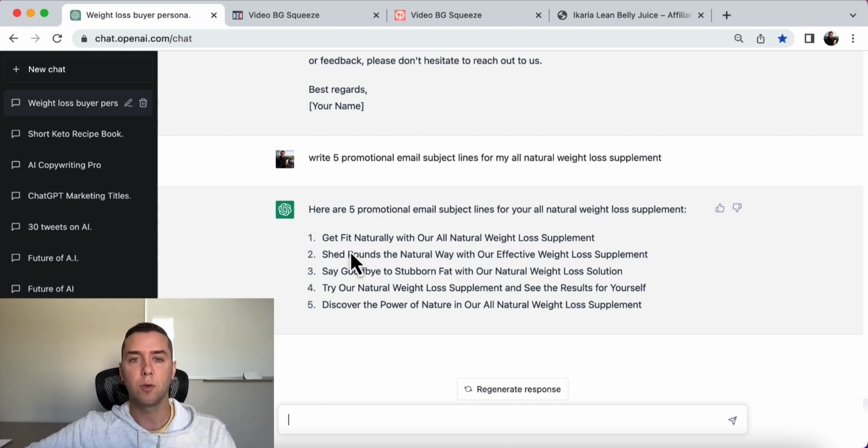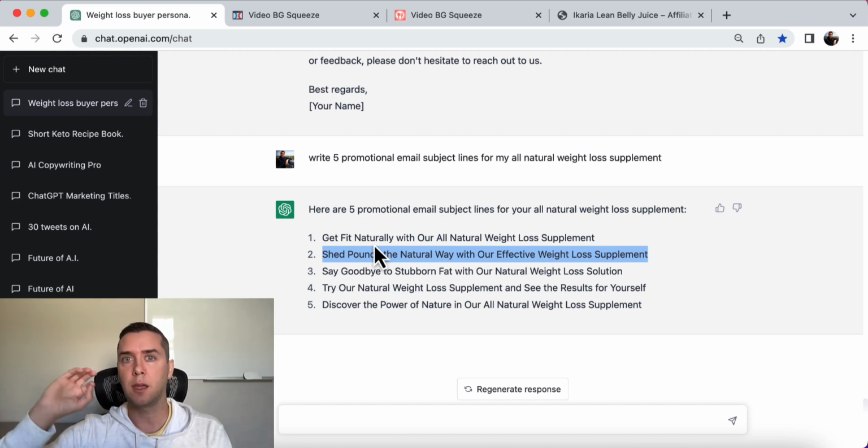All right, so number one, get fit naturally with our all natural weight loss supplement, shed pounds the natural way with our effective weight loss supplement. And then you can go further from there, right? Say, hey, write an email about this subject line, how to shed weight the natural way with our supplement. Click here to buy now, and you put your affiliate link to whatever product you are promoting.